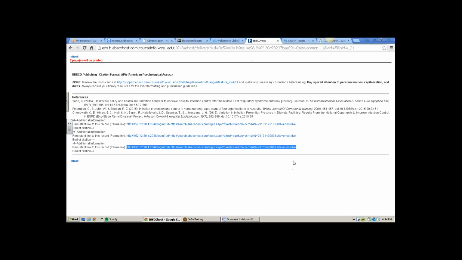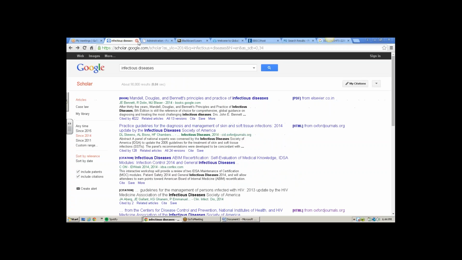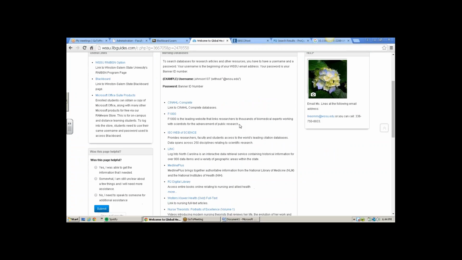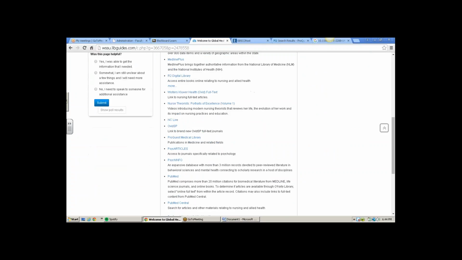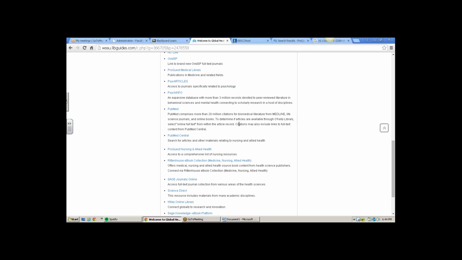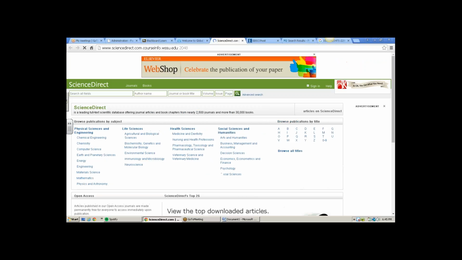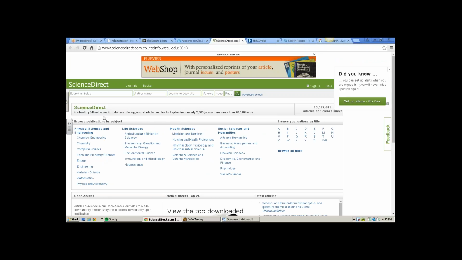All right, so I'm going to minimize that. I did want to show you those two particular databases. And let me show you one other database that I think you will find very useful. I should have added it, and I did. Don't forget about Science Direct. One of the nice things I love about this database is that most of your retrievals will give you a PDF for most of your articles. And I think that's kind of nice.